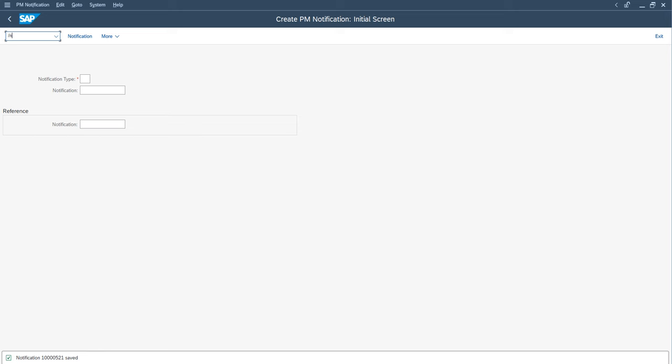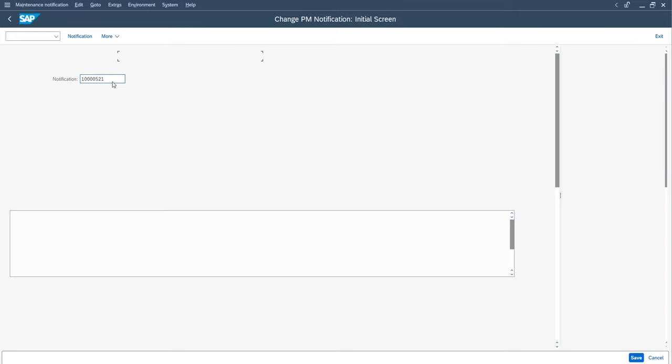So now that we have that /n, we could type in IW22 and hit enter. And you can see there's our notification here. And if we wanted to go back into it, just press enter.